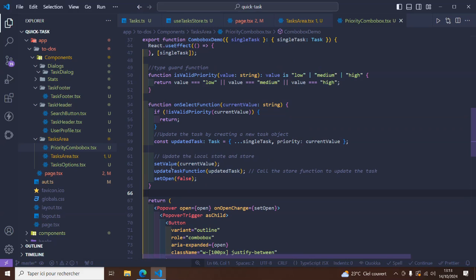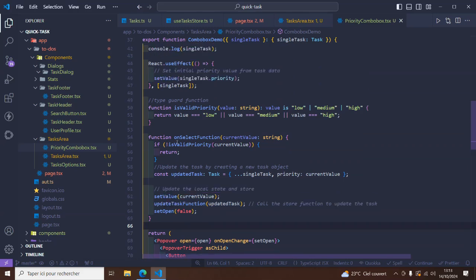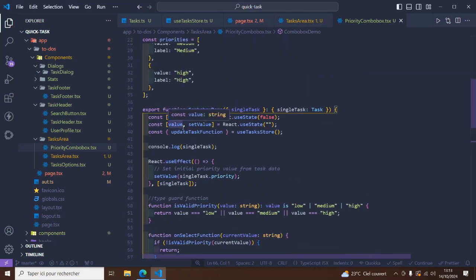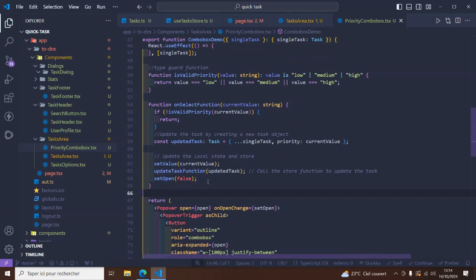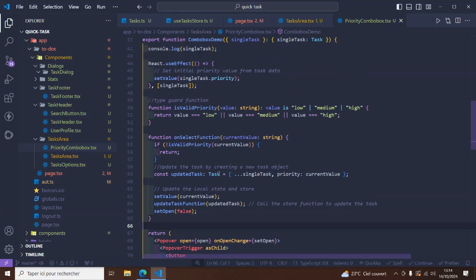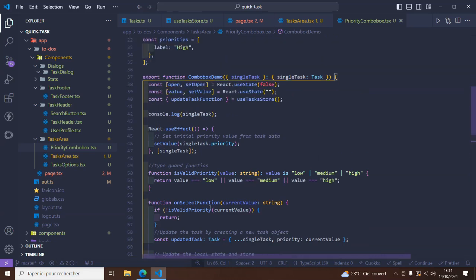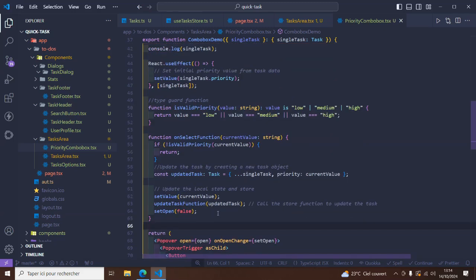Once we did this, we're going to create the updated task, of course, and we're going to update all our states, the set value. This is for the actual combo box that we're using and the update task function that we're calling from our store. As you can see here, we are calling it twice, that's why I created it that way. And also we are going to set open as false to be able to close our combo box.